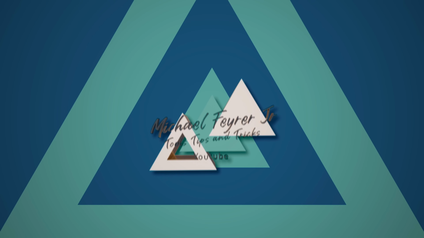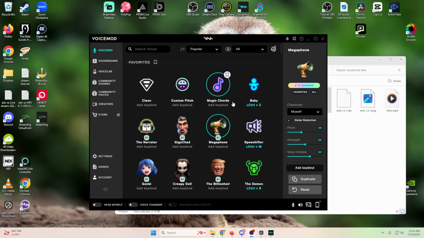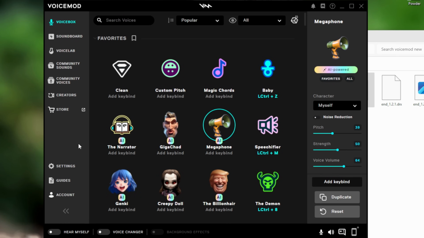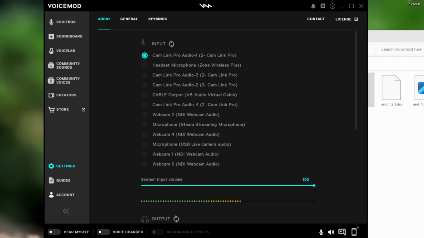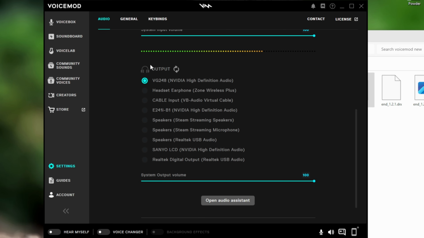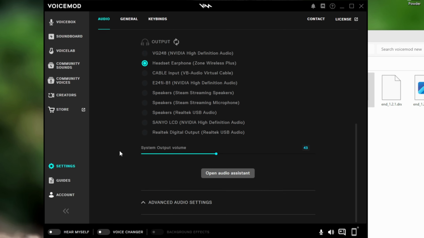So let's hop in. This is what your Voicemod is going to look like when you finally get it downloaded and log in. And you've got a bunch of things over here on the side. The first place you're probably gonna go is into settings. Here you're gonna set up your audio. You're gonna tell it what audio source is gonna be your input, so your microphone. And then down here, you're going to tell it what audio source you're going to be listening to in order to hear your voice change. And that's pretty much all you have to do.